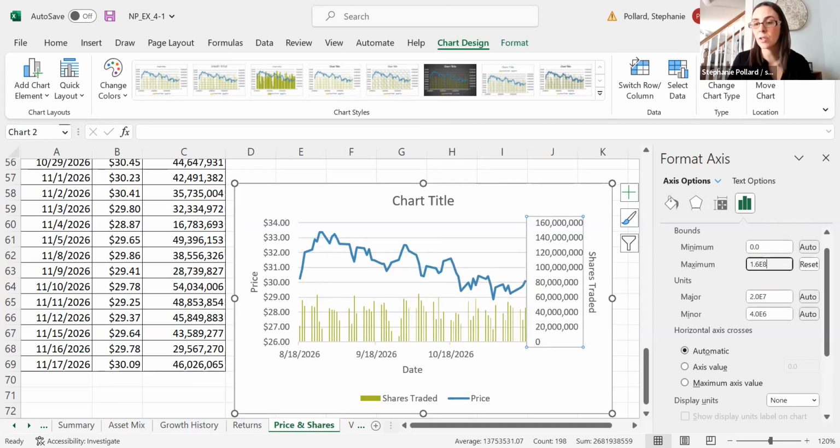All right, so there we go. I hit enter and it updated. So now I changed this to under 160 shares, and you can see my columns changed appropriately, right? They're the height that they're supposed to be for my new data here.